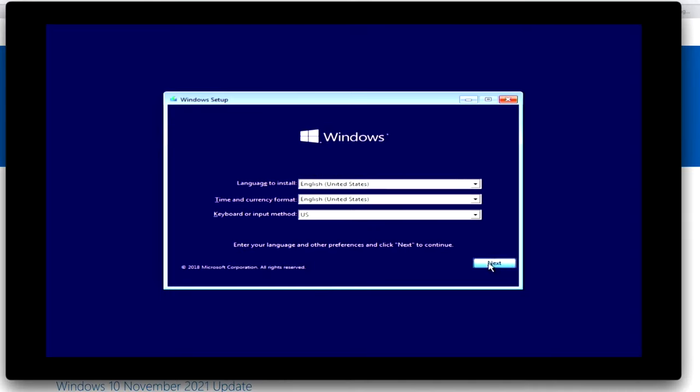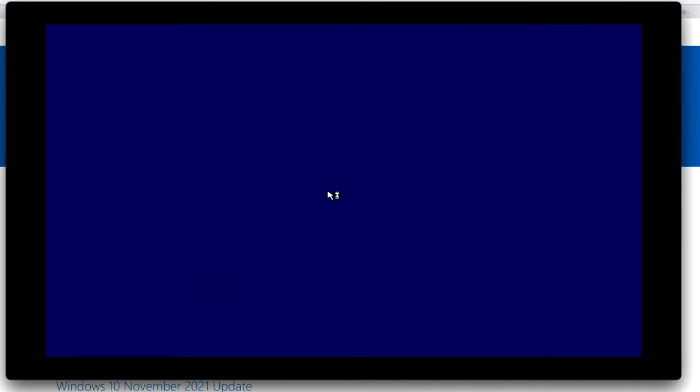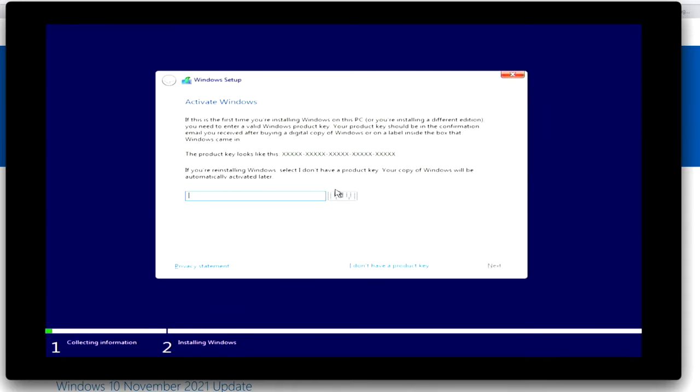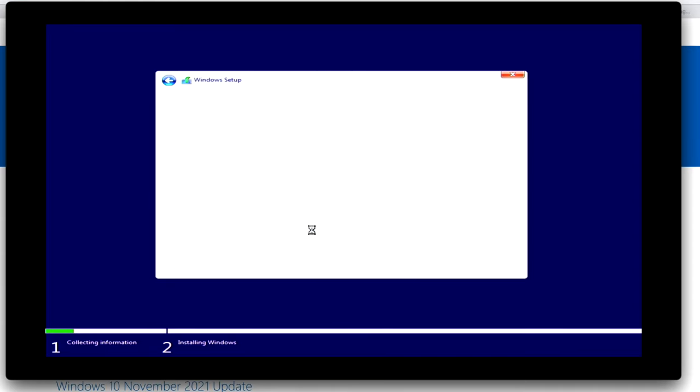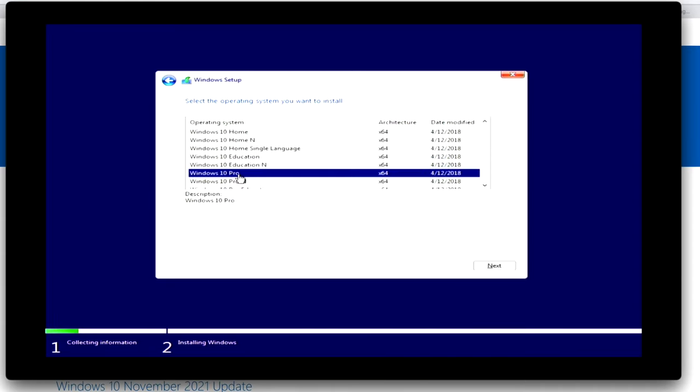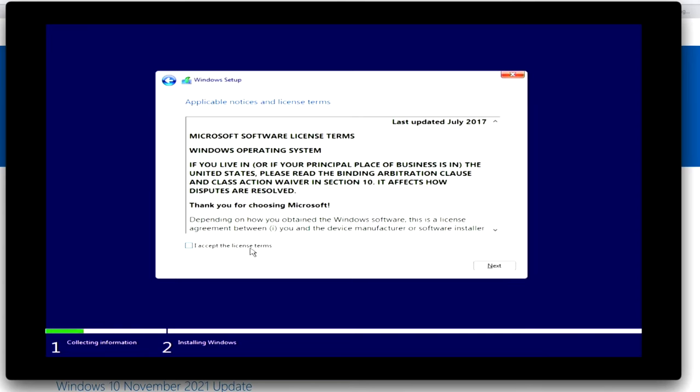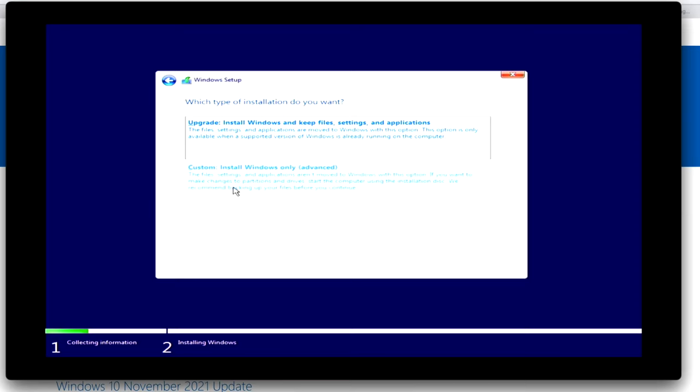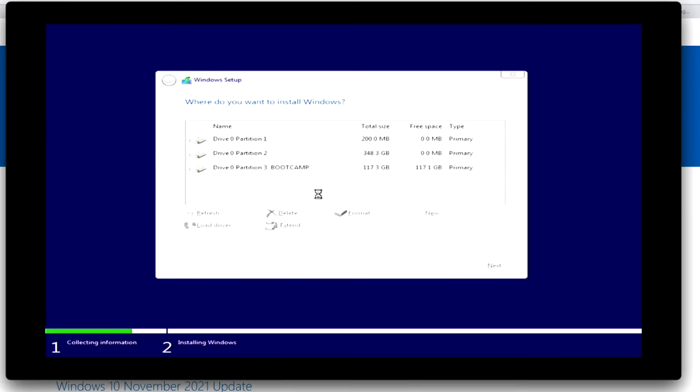Now, let's click on next here and install now. You can type in your Windows 10 CD key here, but we can always do that later. I can click on do not have a product key. Make sure you select the right version that you have of the product key. We're going to click on Windows 10 Pro here. Click on next and accept the terms. Next. And then we're going to do custom Windows 10 install and give it a second to load here.